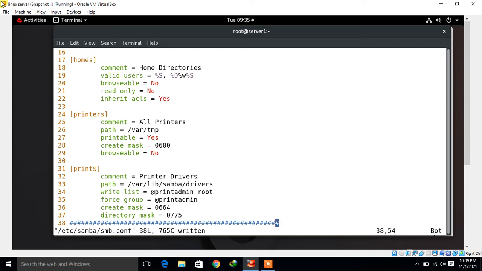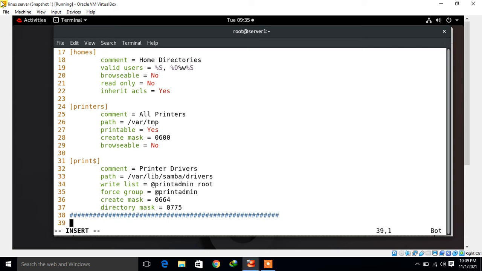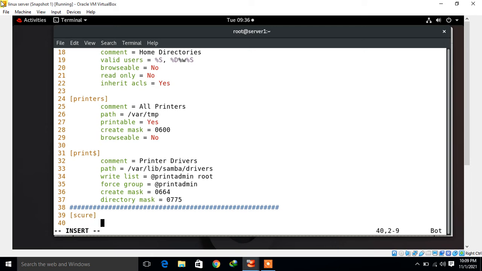Okay, and I'm going to define my Samba share entries. So start a bracket and type the share name, say secure. It could be anything. This is a share name. Okay, then assign a nice comment. So the comment would be for secure user only.